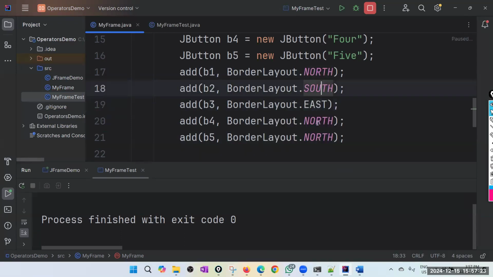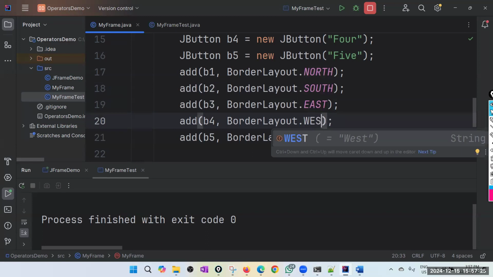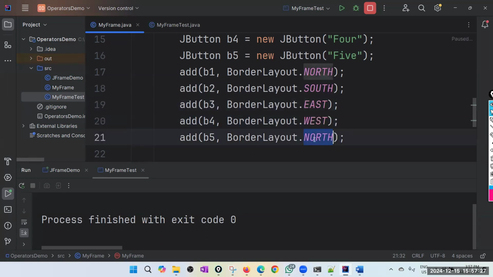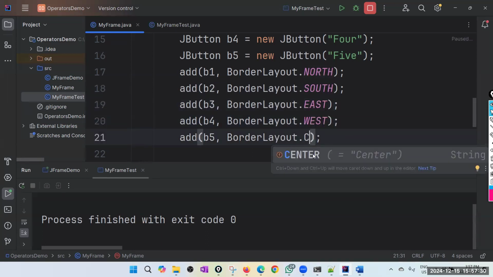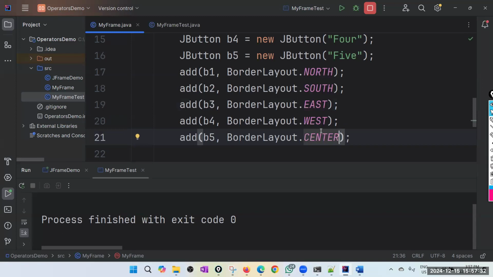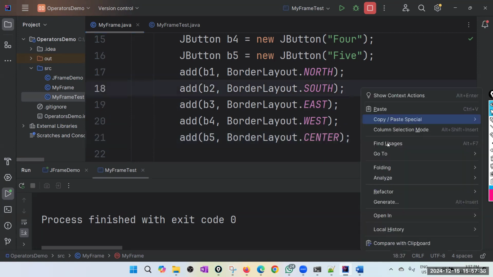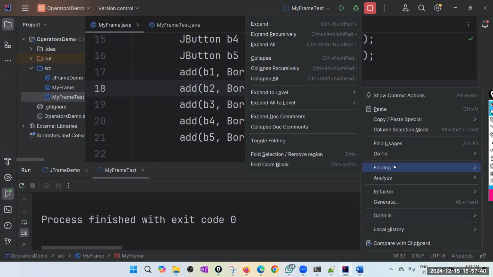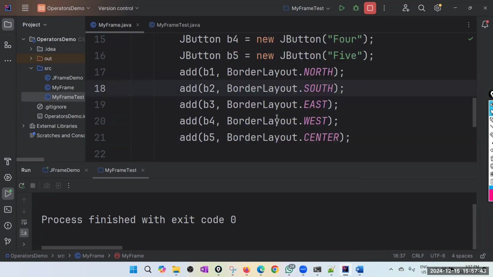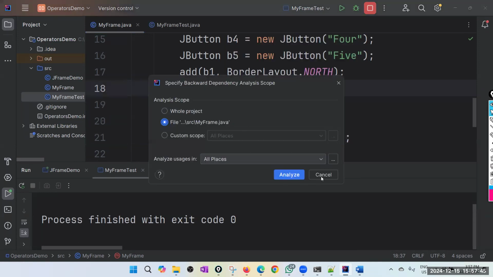East, west, and center. So now I have added the 5 buttons to 5 regions. Of course, usually we don't add buttons, rather we add panels and other things, okay? But this is just to explain the use of border layout. Right now I can run my class.